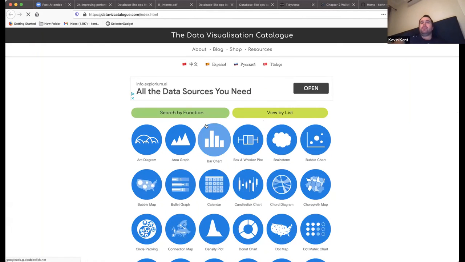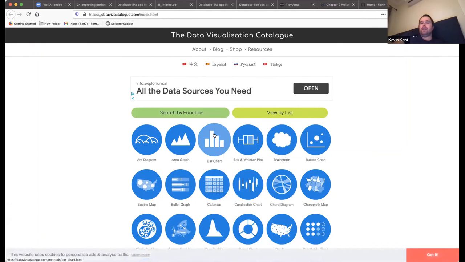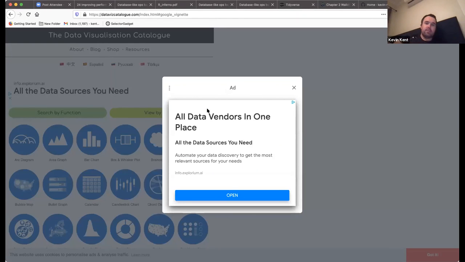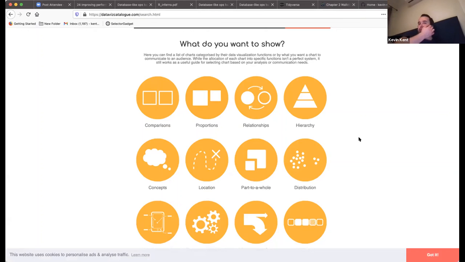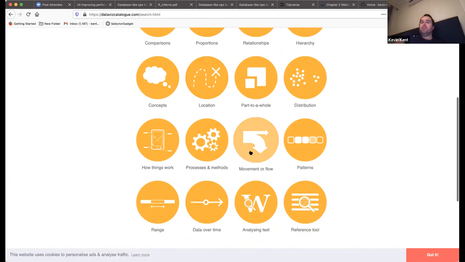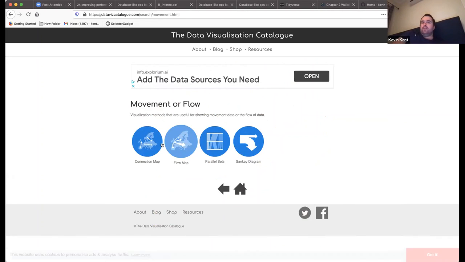Here, you can search by function or you can search by type. If you search by function, I guess there's ads, but you want to look at proportions or parts of a whole, or a distribution, or movement or flow, or patterns. It's organizing by the thing you're trying to see or do rather than the type of plot. It reminded me of that resource. If you want to do movement or flow, you might want to look at a Sankey diagram or whatever.